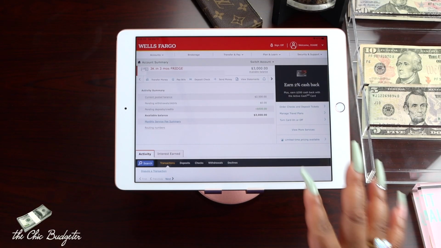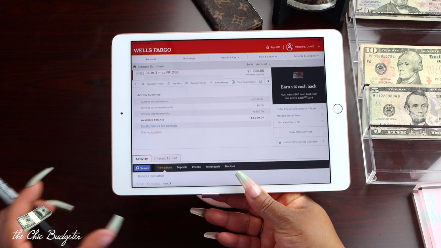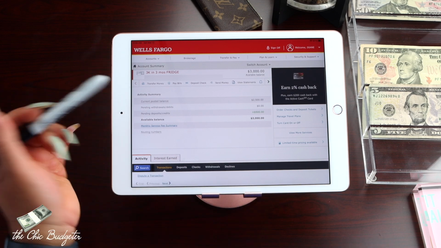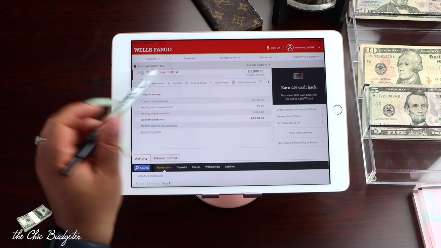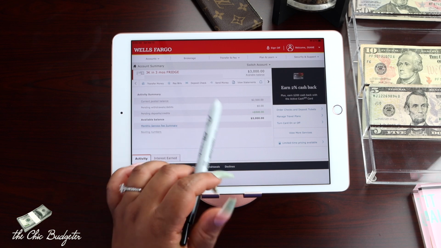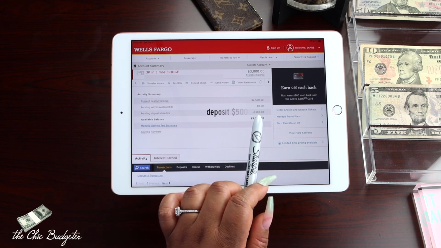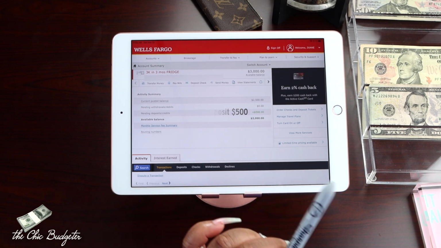All right, it looks like they changed this web page too. You used to be able to zoom in a bit more on this page, but I'll just zoom in editing. So we have the 3K in 3 months challenge, and I have added on there that it is for the fridge. So we have our current posted balance here. We have our pending deposit here with our new available balance here.